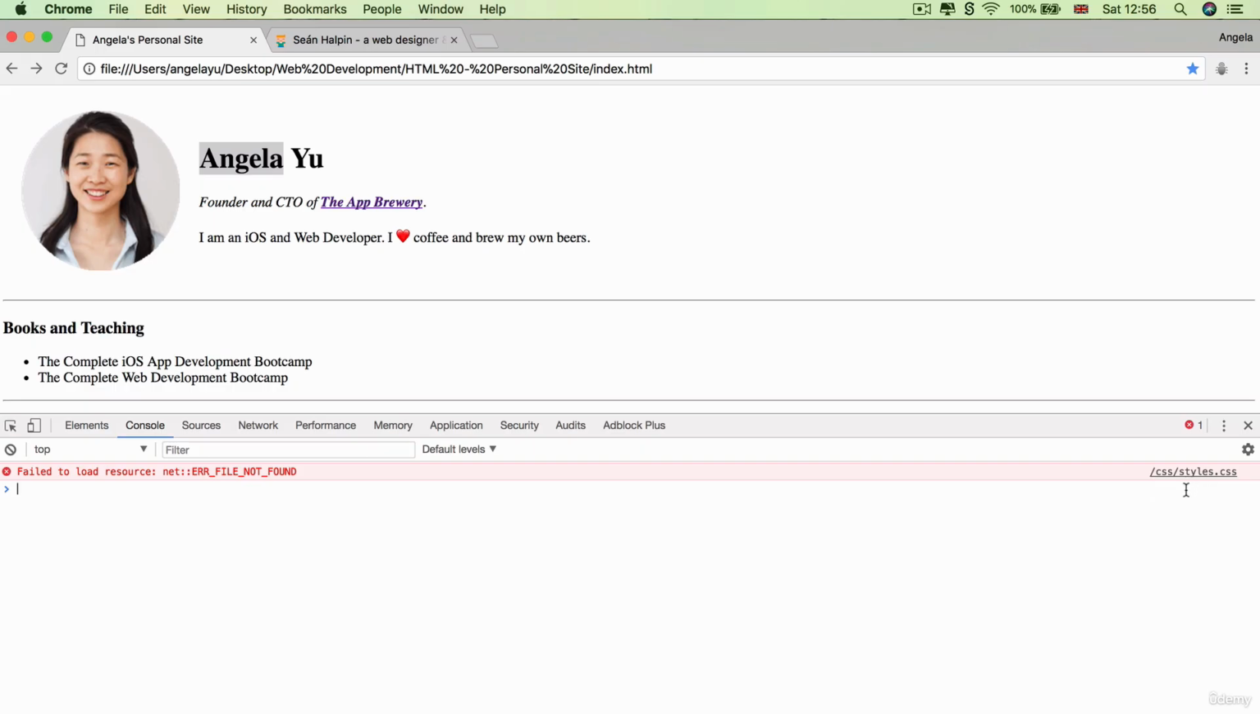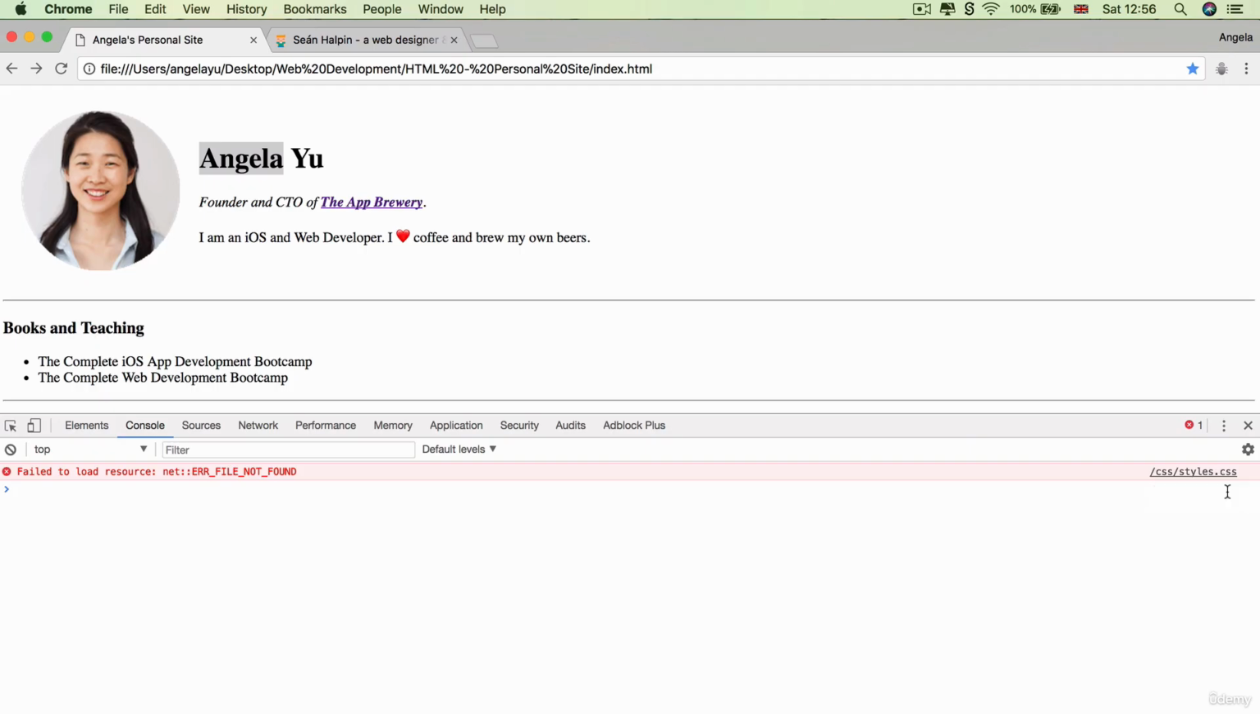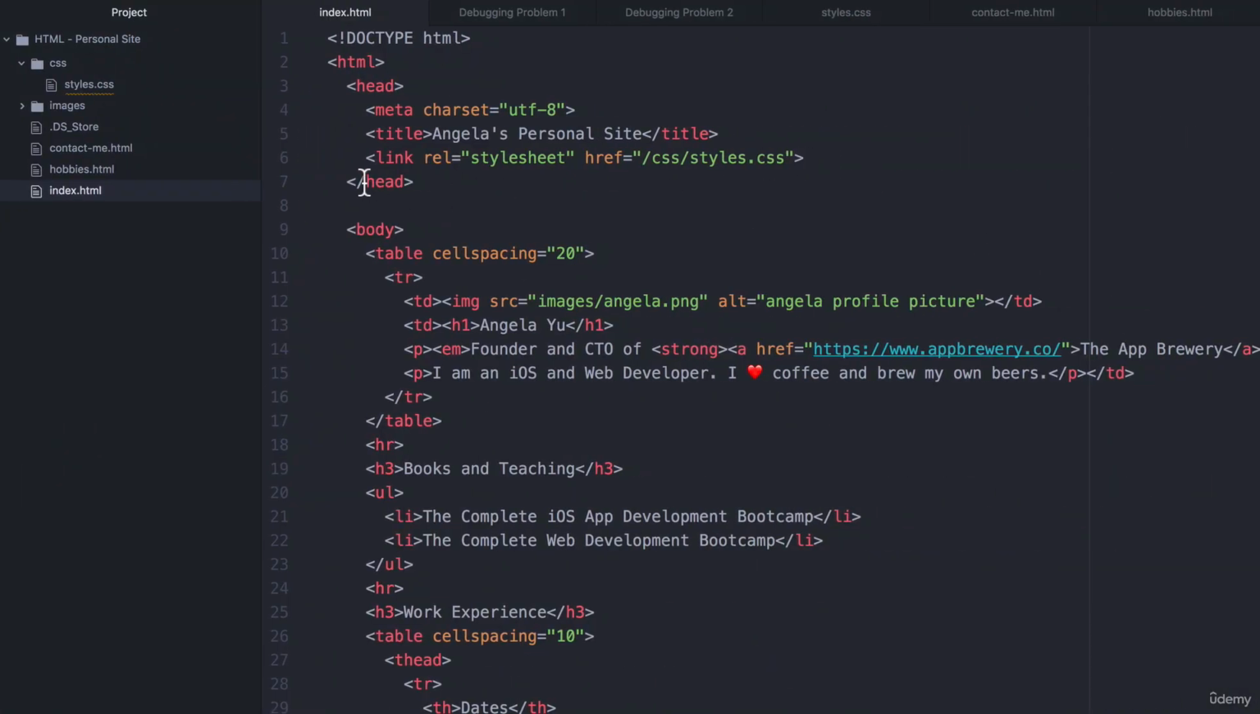It's trying to look for something at /css/styles.css. So if we go over to our code and we look at the part where we ask the browser to load this particular file, /css/styles.css, then we will find it over here on line 6. And this shows you the problem that I spoke about earlier, whereby I said that the href, or the URL location of our styles.css, exists in the CSS folder at the same hierarchical level as our index.html.